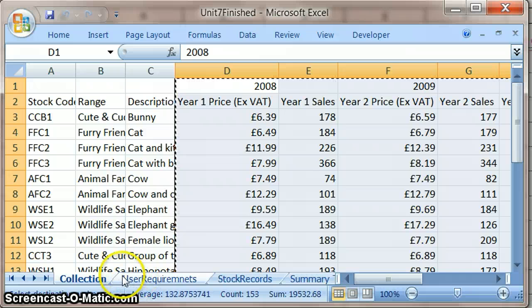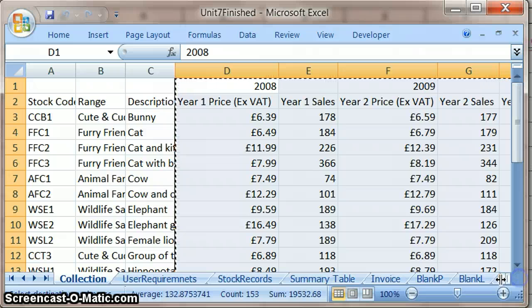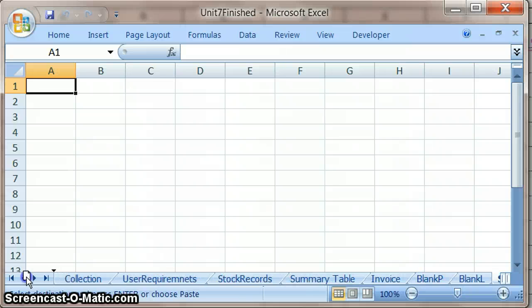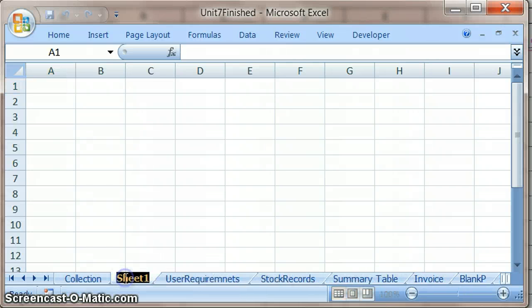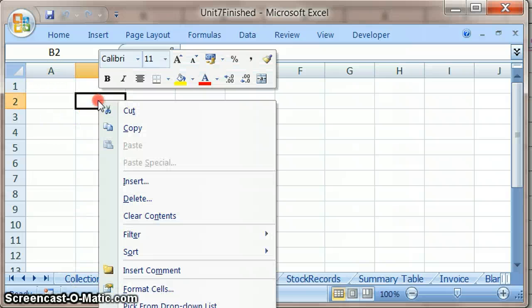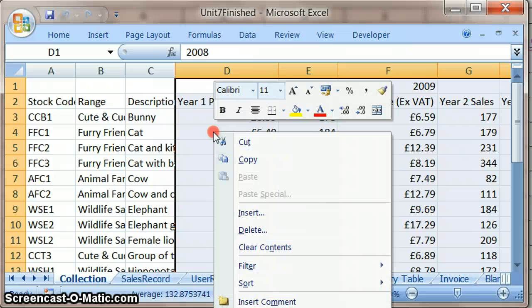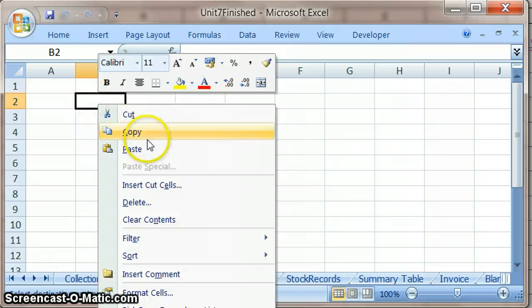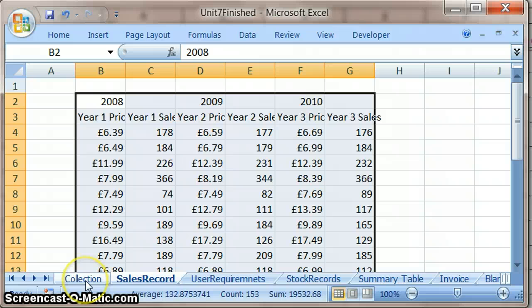cut this and make a new sheet. So I've got a number of sheets here, just to talk you through this. I'm going to put this sheet just after my collection sheet, and this is just going to be like a sales record for now. So we'll come back to this because we need it. So let's just paste the information round about here. Whoops, let's go back to collection. Let's cut this from here, what I've selected, and go to sales, paste it here for now, and then we'll come back and make some changes to this sheet.